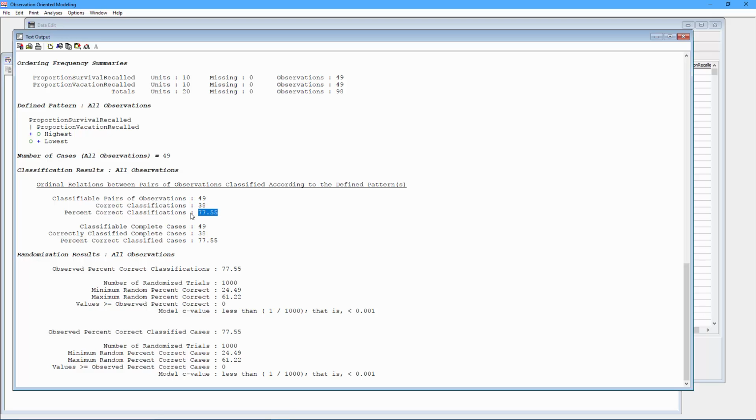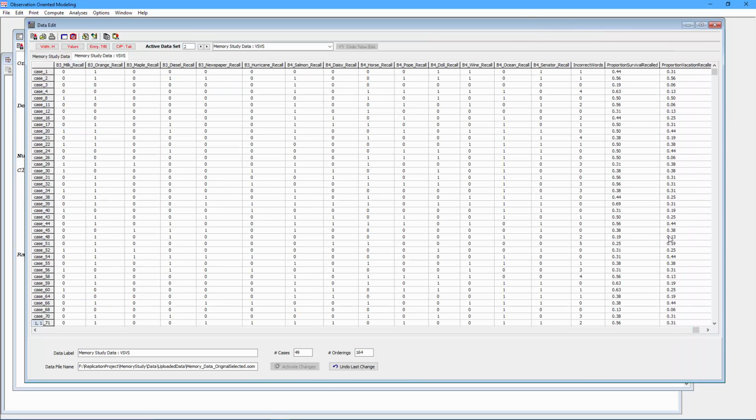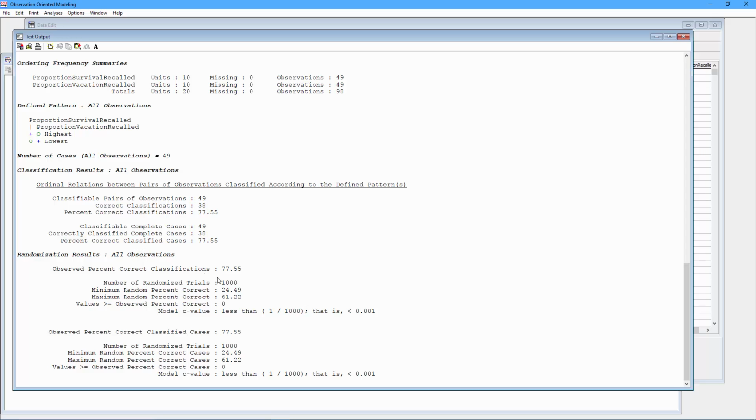Now, if you want a probability statistic, we do have a randomization test that we run here, and it computes a probability statistic. We refer to it as a chance value or C value, but it is a probability from a randomization test. All that's happening here is that we're randomly shuffling the actual data for one of these orderings, and then we're pairing them up. And then we compute the PCC, and we do that over and over again, in this case 1,000 times, and we look to see how often did we get 77.55% or higher.